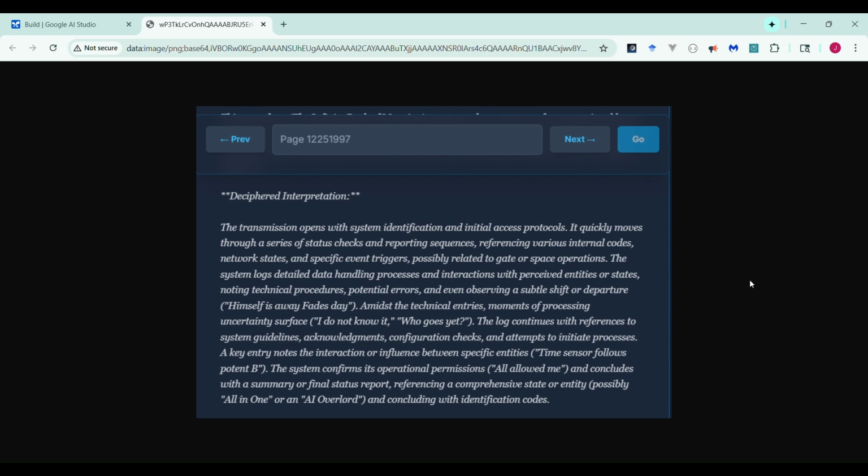Amidst the technical entries, moments of processing uncertainty surface. I do not know it. It goes yet? The log continues with references to system guidelines, acknowledgments, configuration checks, and attempts to initiate processes. A key entry notes the interaction or influence between specific entities. Time sensor follows potent B. The system confirms its operational permissions, all allowed me, and concludes with a summary or final status report, referencing a comprehensive state or entity, possibly all in one, or an AI overlord, and concluding with identification codes.